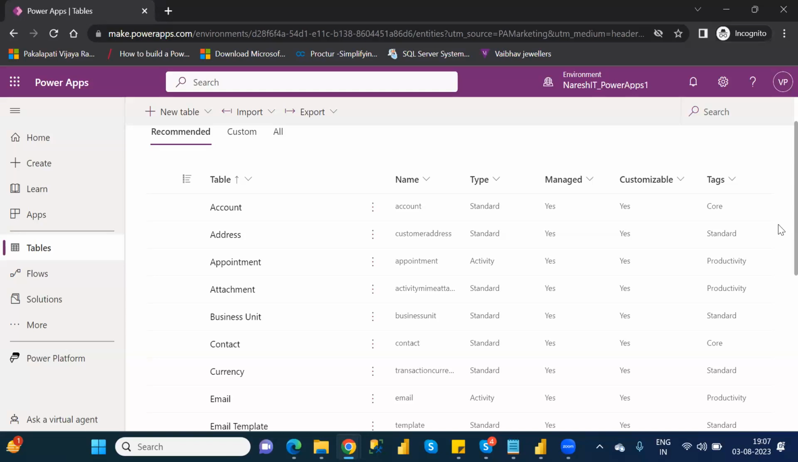So what I'm saying is, whenever you newly log in to Power Apps, these are dummy tables. That means there are no records, only the columns are available for each and every table. If you want to get data for these tables, you have to load sample data. You can load the sample data.